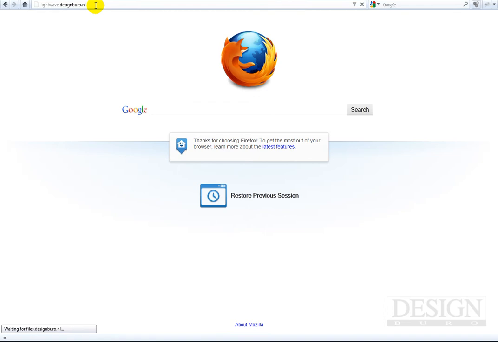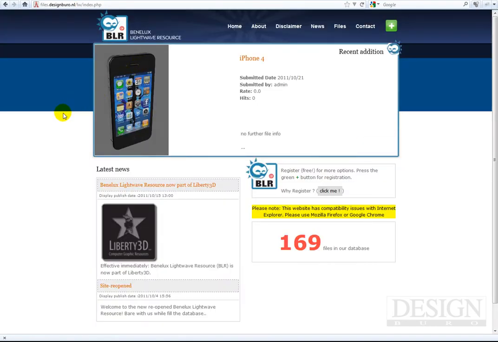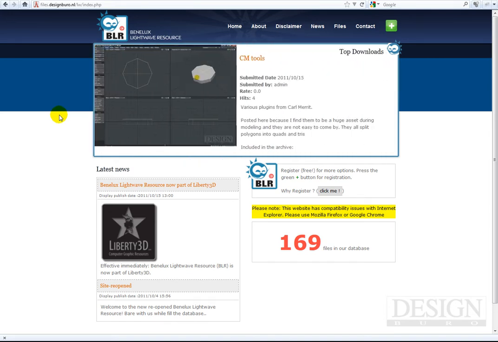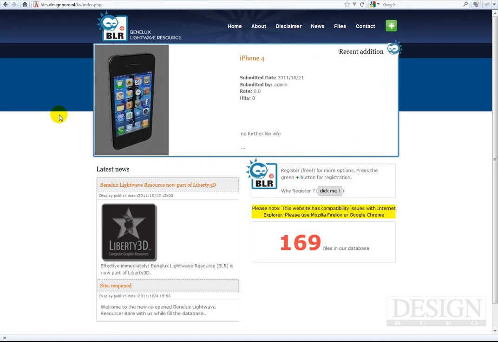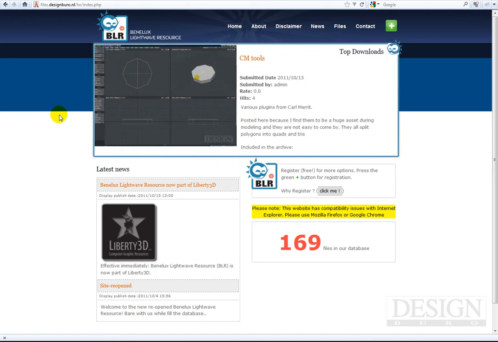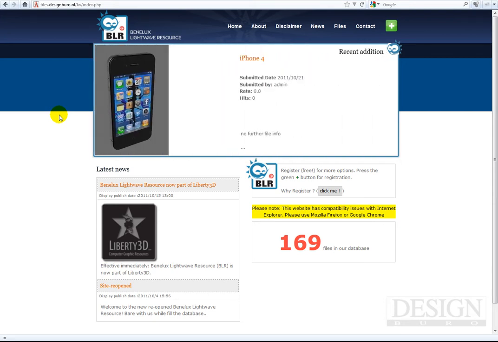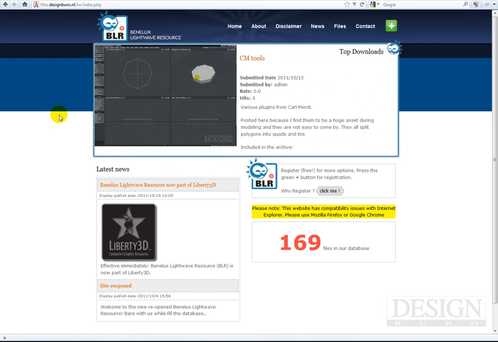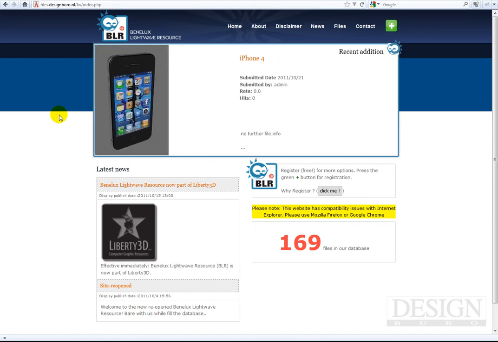So if you go to Lightwave.Designburo.nl, you'll notice that it looks pretty different. Basically what it is now is just a file repository for Lightwave objects, scene files, images, textures, surfaces, everything basically for Lightwave. It has some community features still left in it, so you can communicate with other registered users, and you can leave comments and whatnot more. You can even upload files if you have good ones. But I'll just quickly go through it so that you know what the website can do for you.